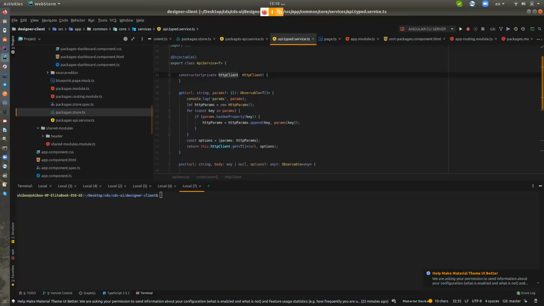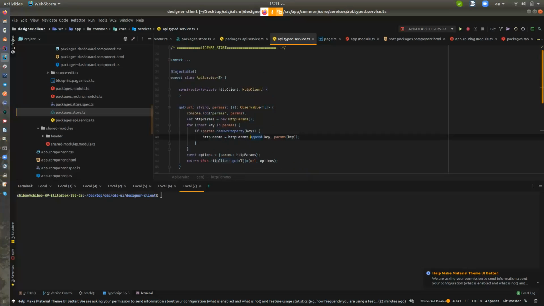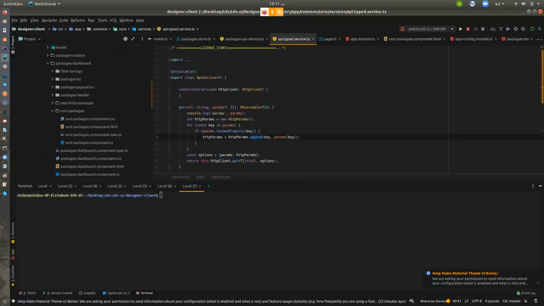So the structure or the flow of our behavior is that we have some components. Some components have three cases. It changes the state, or listens to the state, or it changes and listens at the same time. So it will contact the store, and the store will contact the service, and the service will contact the backend. Okay, this is mainly the structure of the application.